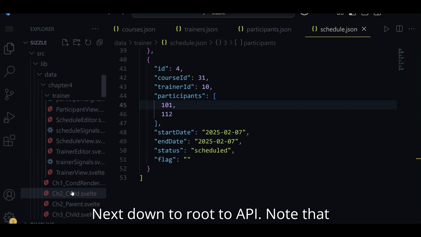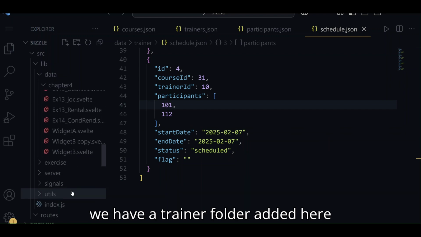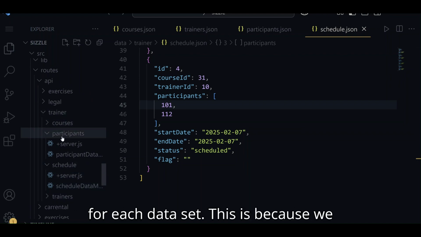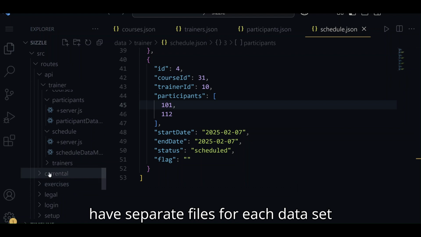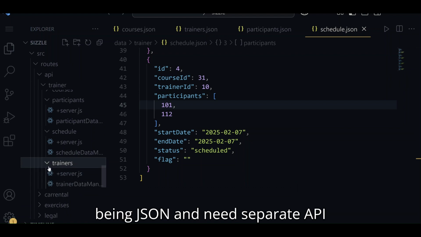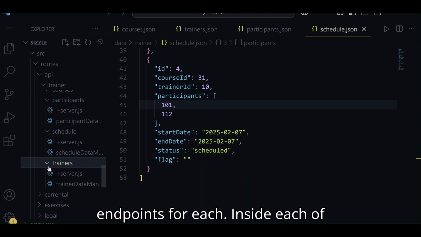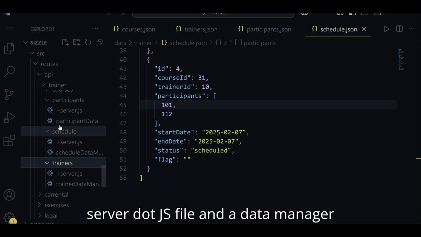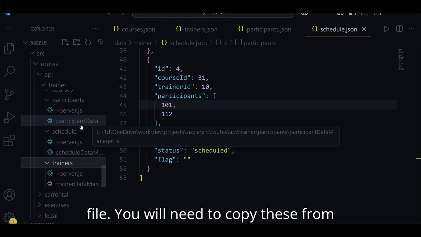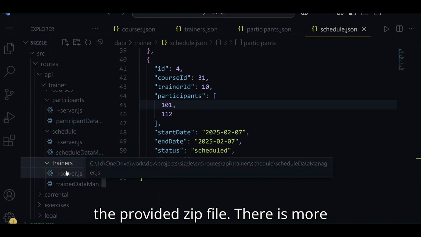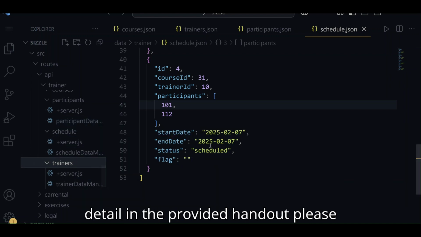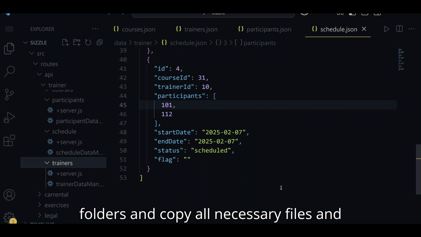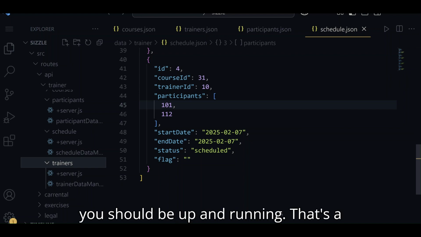Next, down to routes/api. Note that we have a Trainer folder added here. And within this folder, we have subfolders for each dataset. This is because we have separate files for each dataset, being JSON, and need separate API endpoints for each. Inside each of these subfolders, you will have a +server.js file and a data manager file. You will need to copy these from the provided zip file. There is more detail in the provided handout, so please check that to make sure you set up all folders and copy all necessary files, and you should be up and running.